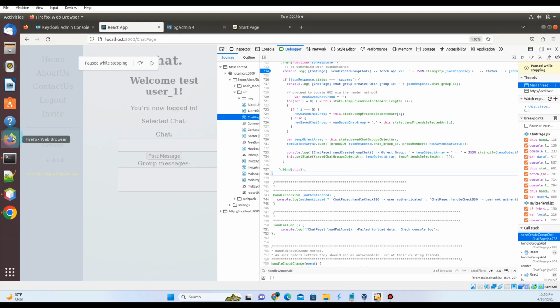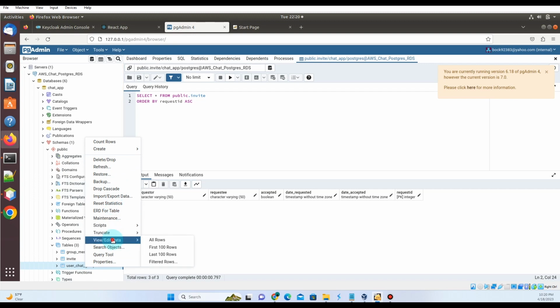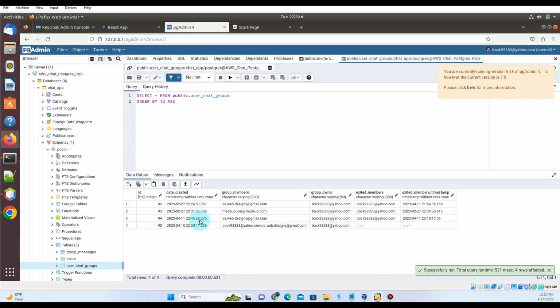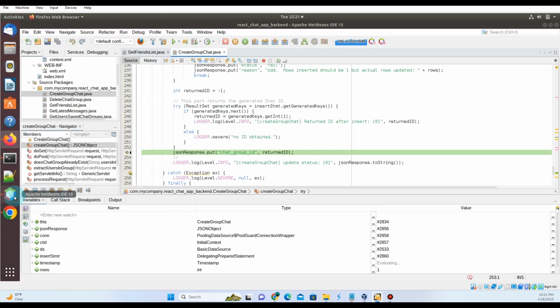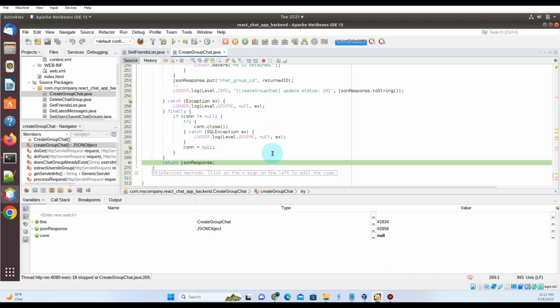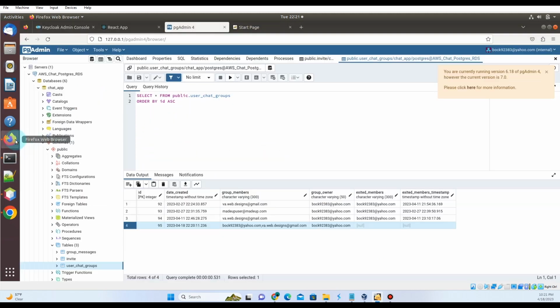If we go back to the SQL database here, go to the user chat groups and view all rows, you can see that the latest one that was created has the ID 95, and here are the two members of the new chat group. And we're going to also return the chat group ID, and we just send it back to the React application.